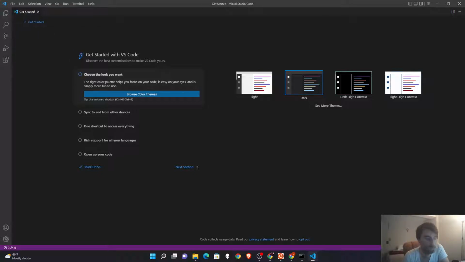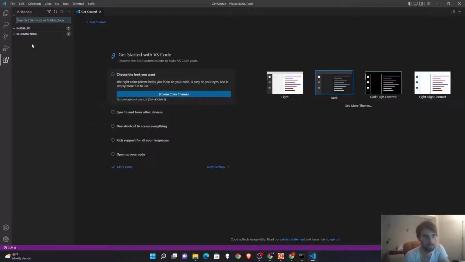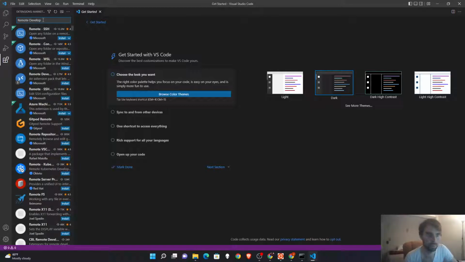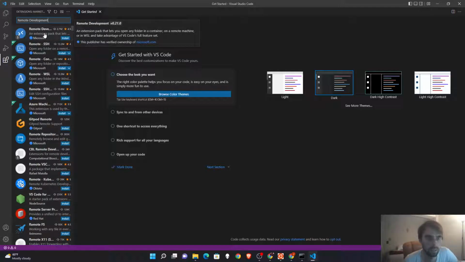Okay, getting started with VS Code. Okay, so now I want to go into these extensions, and now hopefully I can continue what we were doing. Remote development. Yes, this one.